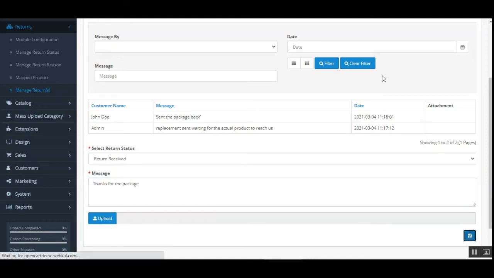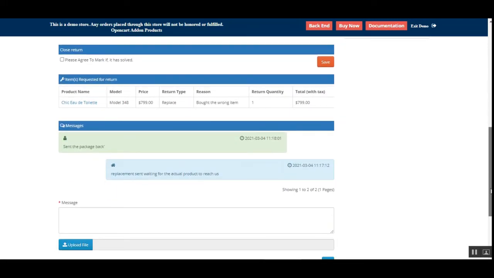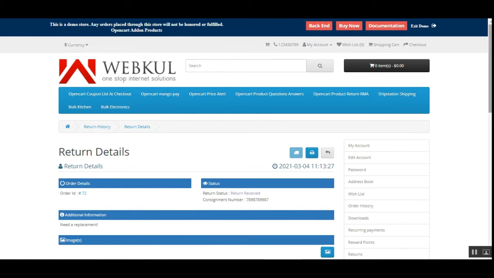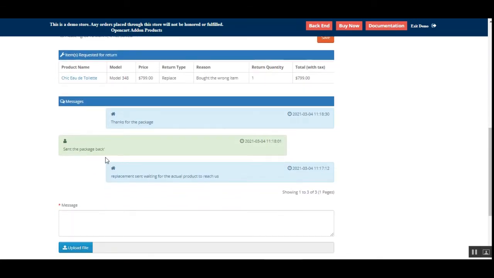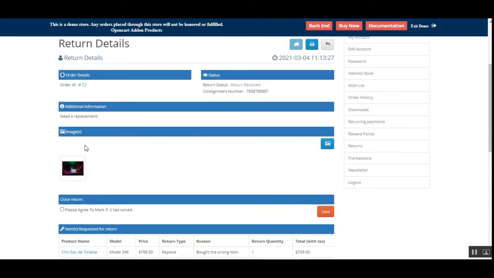And I can save that up. Now on the customer's front end, you can see, now let me refresh the page. Now you can see that the package has been received, the package has been sent back to the customer. And so according to these steps you can update the sections there, and the return status, you can see that the return has been received.